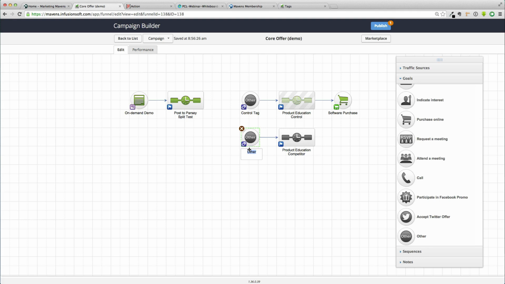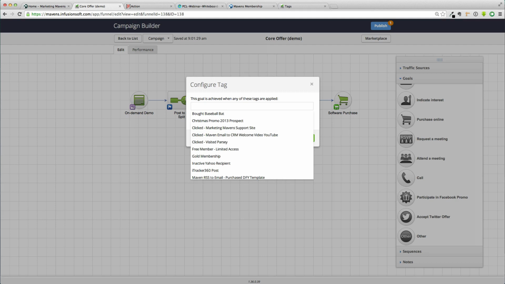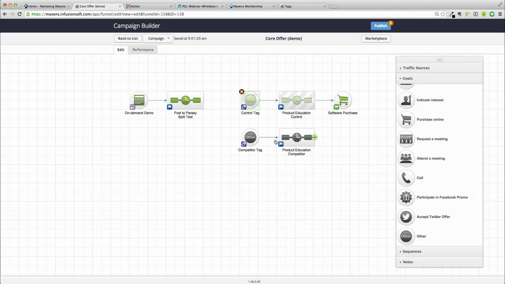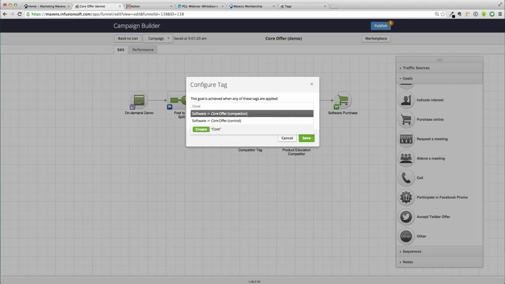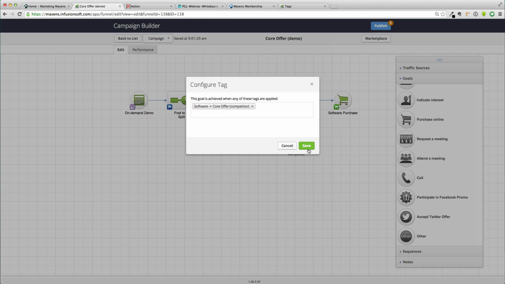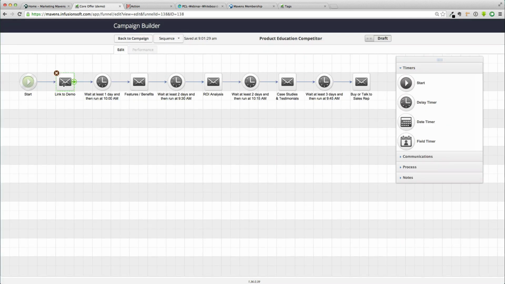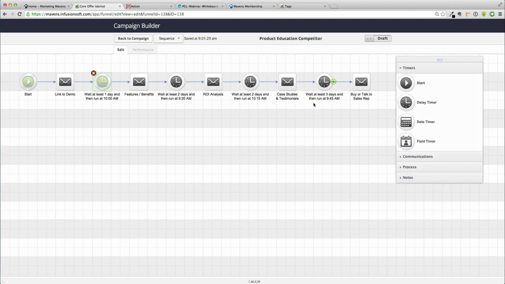Properly label all of this stuff. And we'll make sure that we choose those tags. Core offer control, save, and then our competitor, and save. Okay, great. And then this guy, you do have to go in and actually open these up and save each one in order for it to be fully ready.